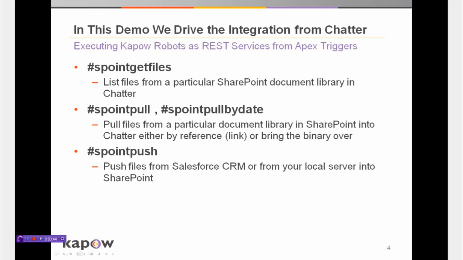How we do this is we use the Kapow Catalyst platform, specifically Kapow's Design Studio, to create these automated processes called robots that are going to interact with both Salesforce Chatter, again using Salesforce's APIs, and with SharePoint, utilizing the web interface, bypassing the need to use APIs. But this process is very quick, and from that we can execute these Kapow robots as REST services. We could have also executed them as Java functions or as .NET functions, but you can also publish them as REST web services, which are fairly straightforward, fairly easy to call from Salesforce's Apex triggers to do this integration.